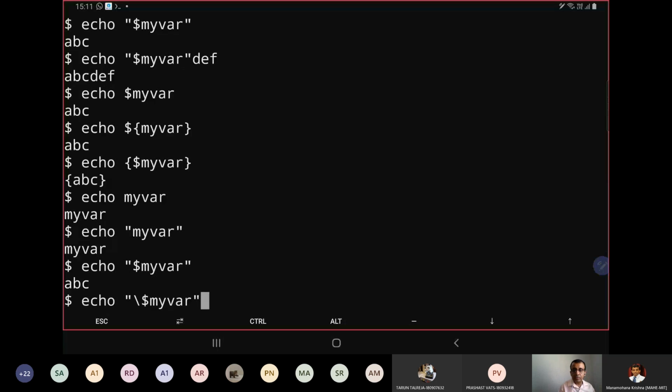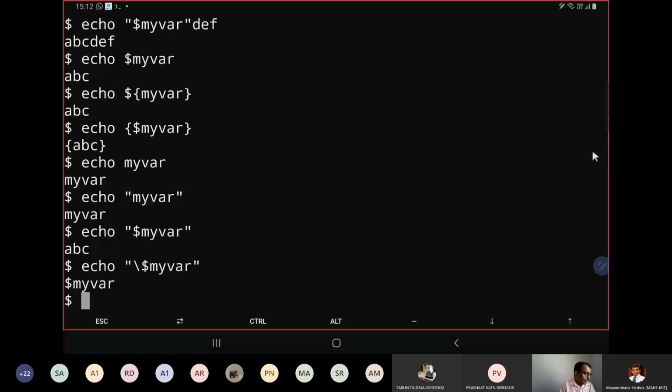Okay, these things may look very simple or very boring also, but these are very important tips for us while writing programs further in the shell scripts. Now when you write like this, look into this command very carefully. Now there is a dollar. You may expect that the value stored in my var, that is ABC, to be printed. Instead, this prints dollar my var.